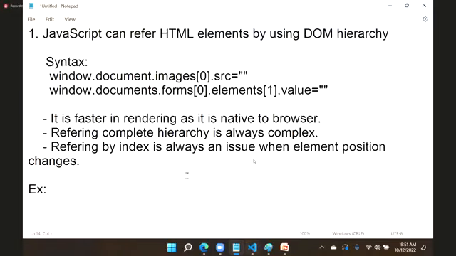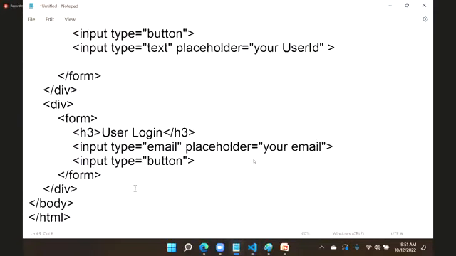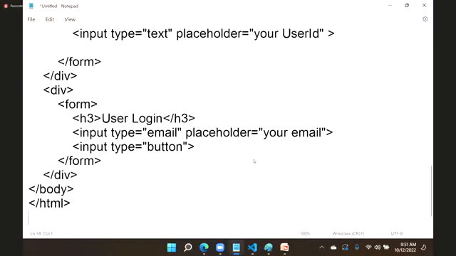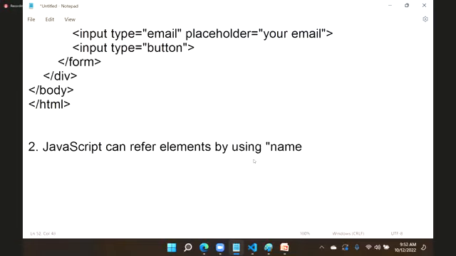So this is the example. I will give you this example. Copy and paste. This is one technique. But you saw the problems in the technique. So there is another technique. Another technique is JavaScript can refer to elements by using name. This becomes a little easier. That means every element in the page can have a reference name.